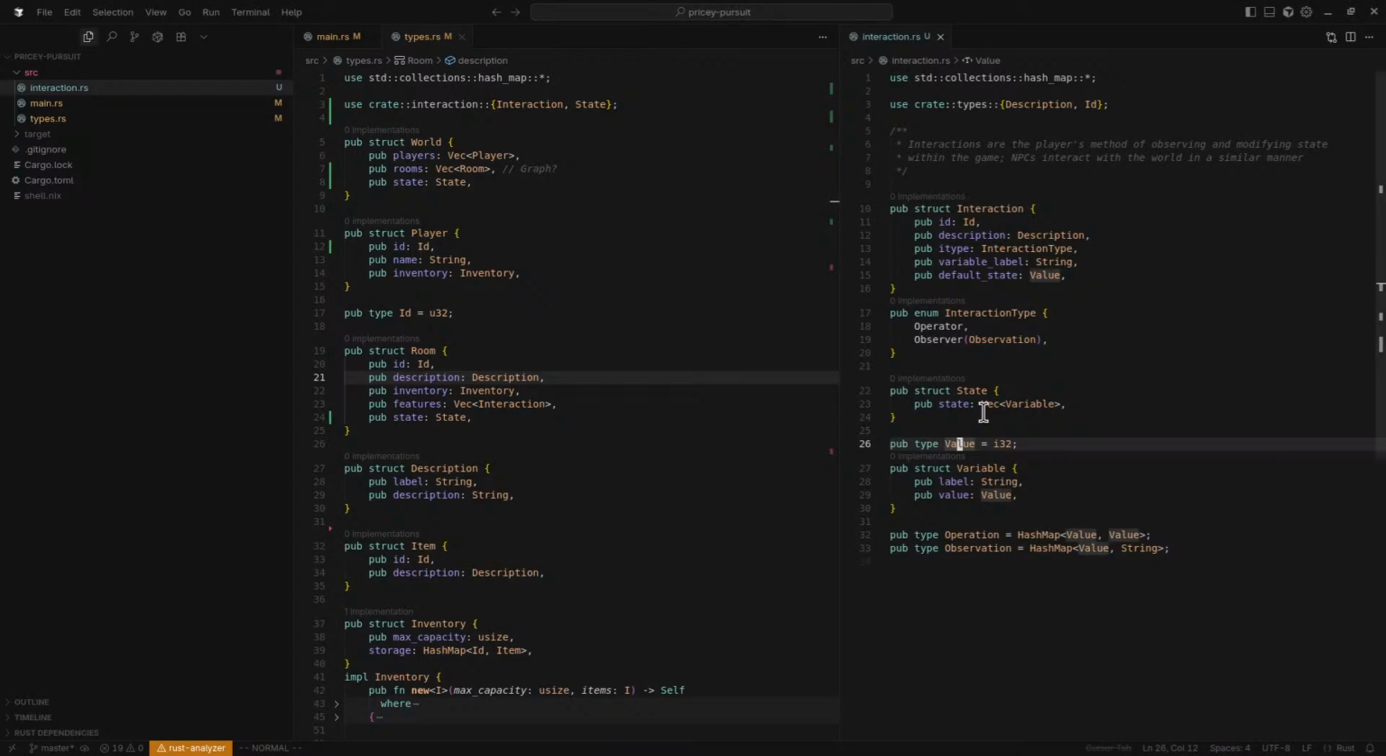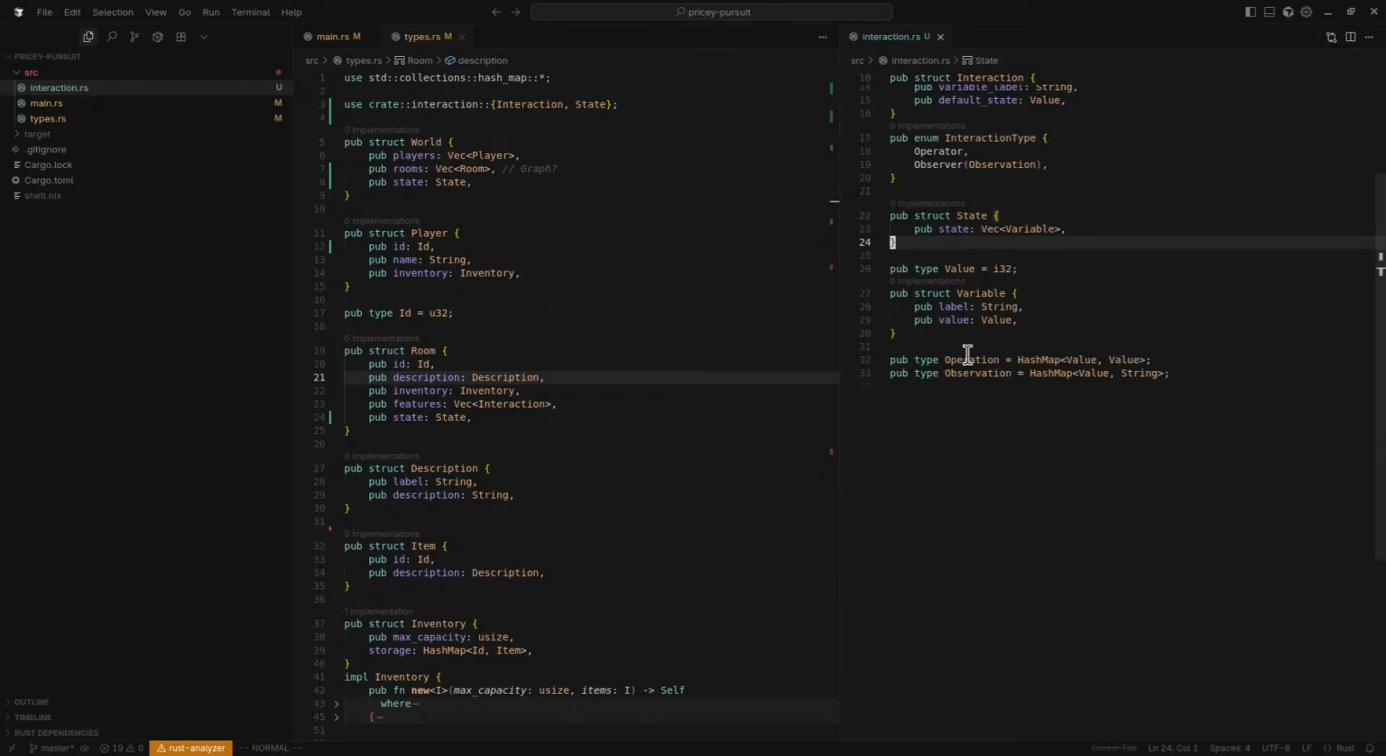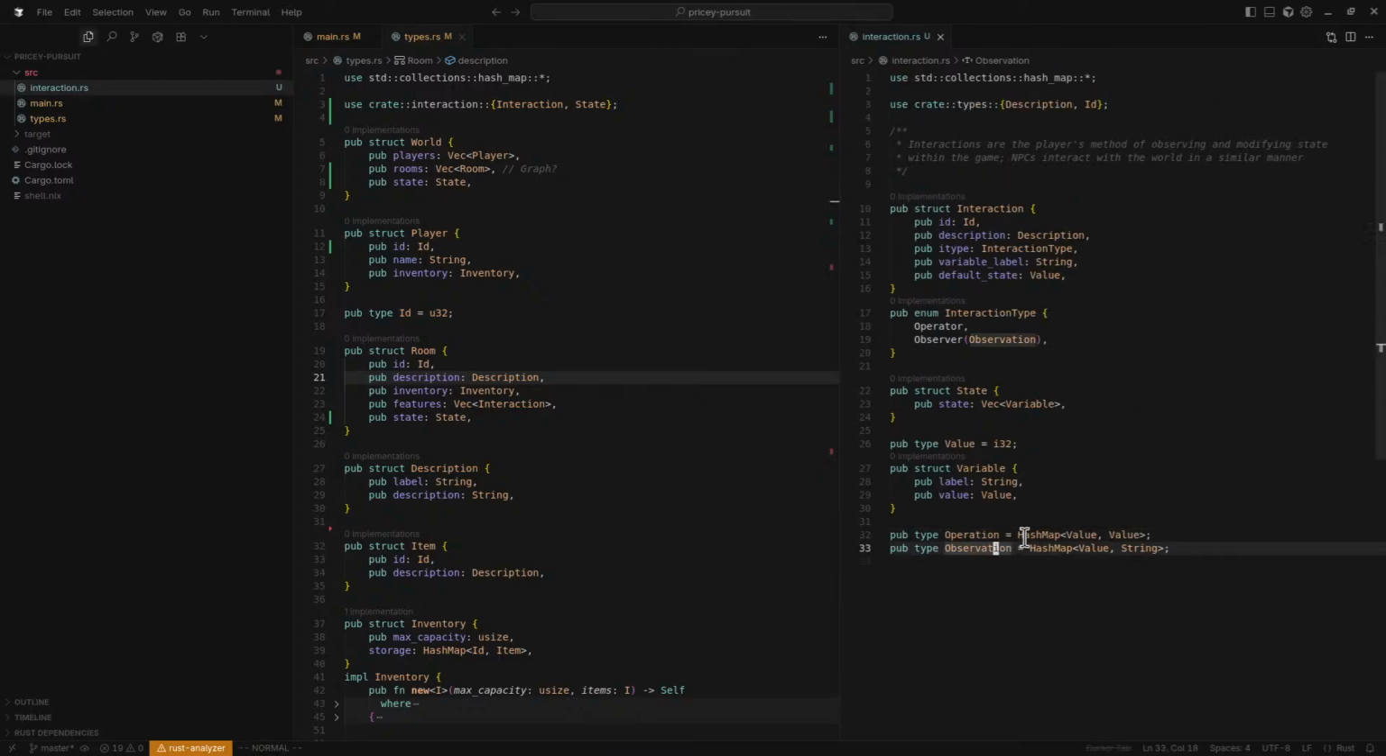We'll figure out what to do later. But yeah, this is nice. I think we've got this good. We need to figure out where to put the operation and the observation, though. Oh, right here.